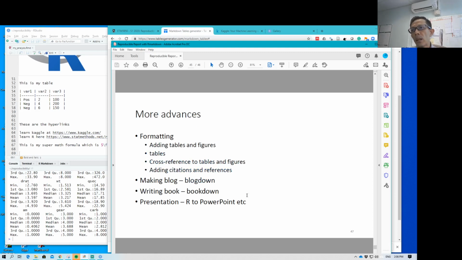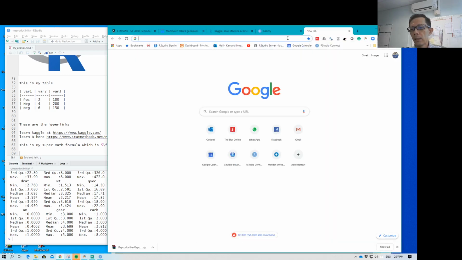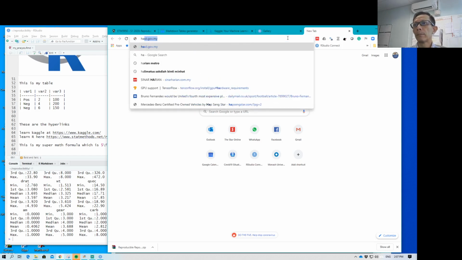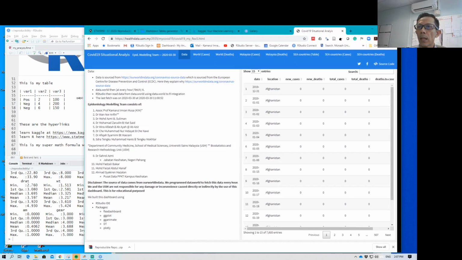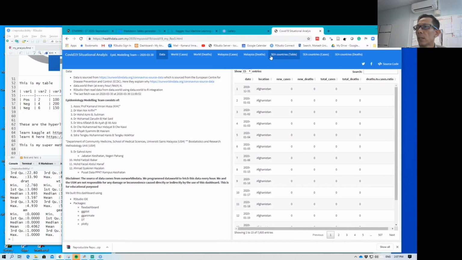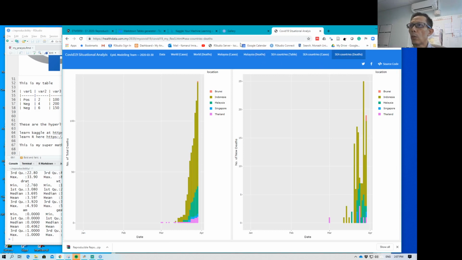So there are also more advanced things. For example, you can make your own blog using Blogdown. You can write books using Bookdown. You can make presentations using the Xaringan package and many other things. I've made a dashboard for COVID. So this is a dashboard for COVID that my team and I have created using R Markdown. Not too complicated.